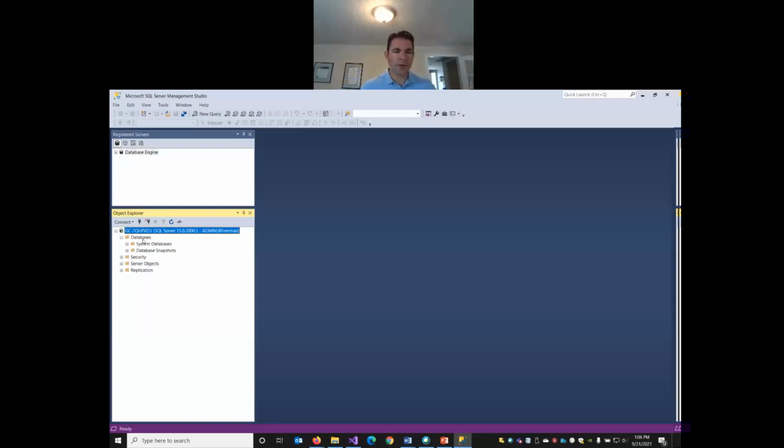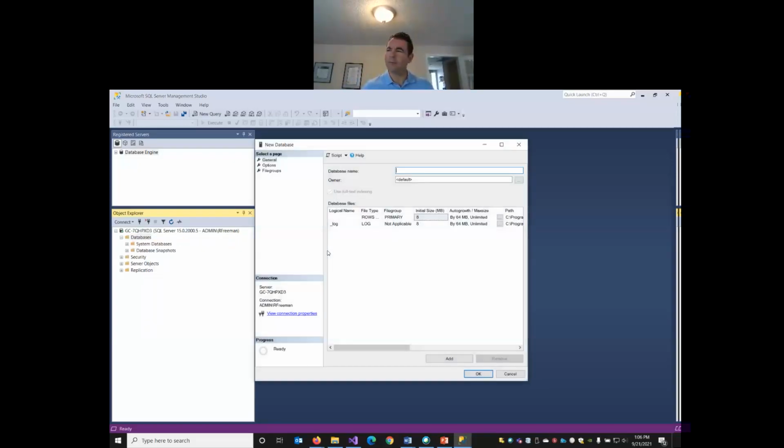I've got my local server. And then to make a new database, I can just right click and choose new database. I'm going to call it Global Grub without any spaces, same name as my application. And then I can just click the OK button. This will create an empty database on my local server.